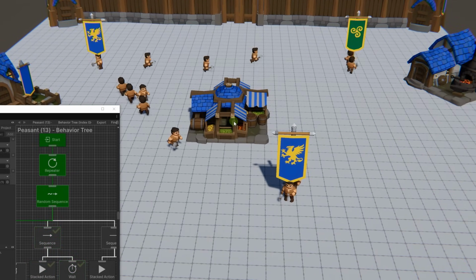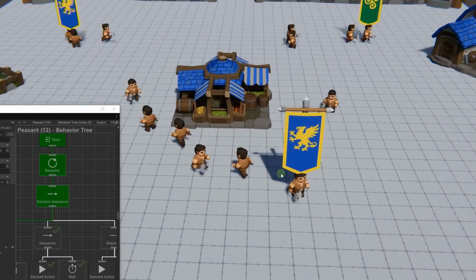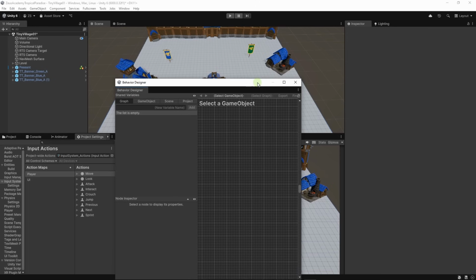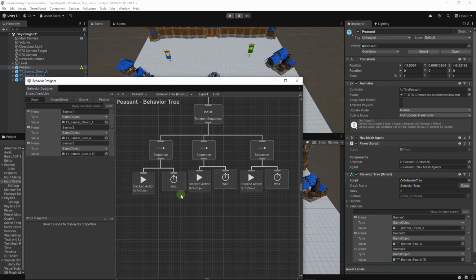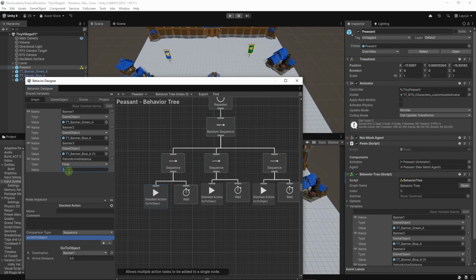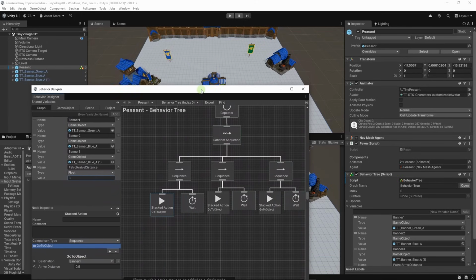Perhaps let's also increase the arrive distance to a flag, so we don't have our characters fight over the location. Okay, let's go to our peasant. And here, let's go to the go to object and let's change the arrive distance. We can actually create a variable. Let's call it patrol arrive distance. It will be of type float. And we're going to set it by default to like 3. So when a villager is 3 meters away from a flag, they can stop.